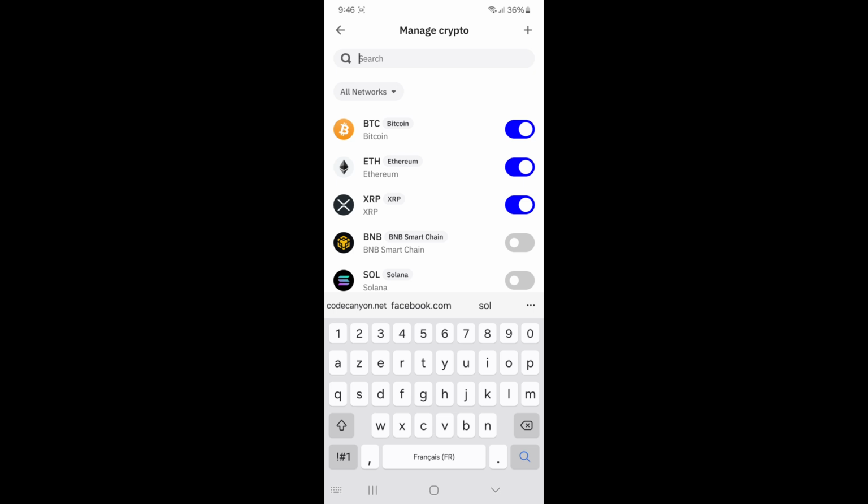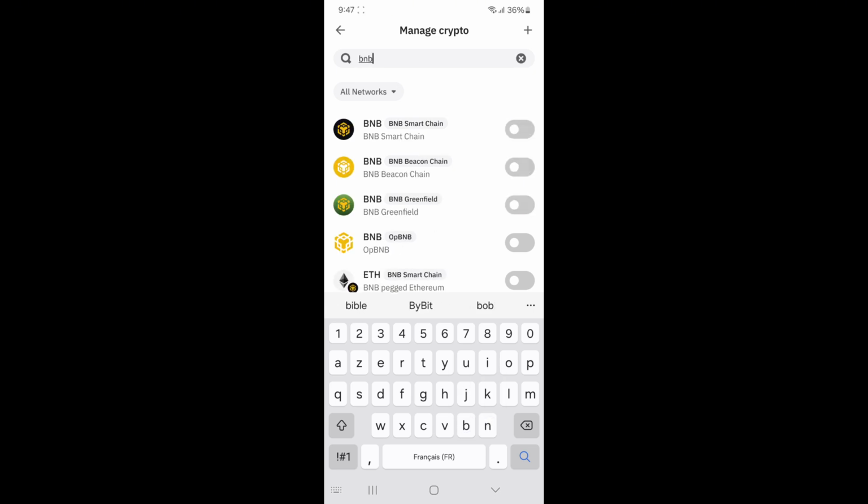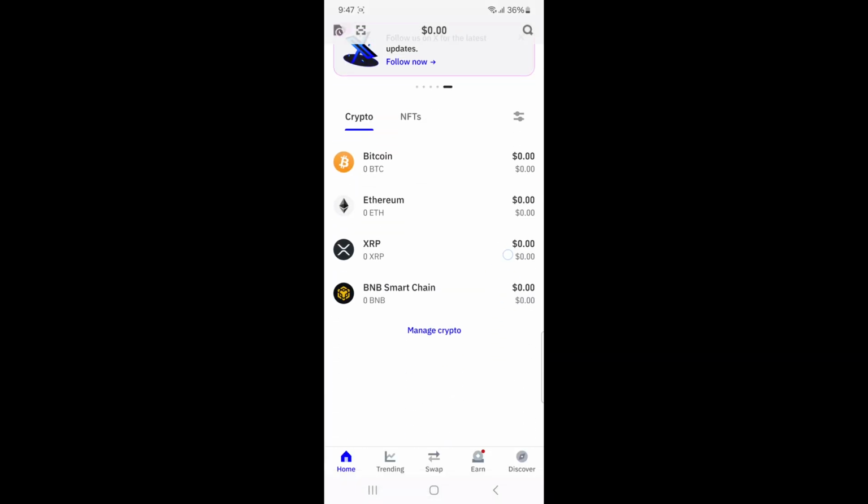In the search bar, type BNB and you should see an option called BNB Smart Chain. Next to it, you'll see a toggle switch. Tap on that switch to enable BNB Smart Chain in your wallet. Once you've done that, go back to your home screen and you should now see BNB listed.